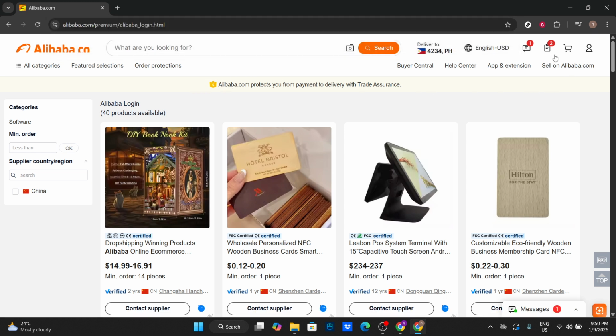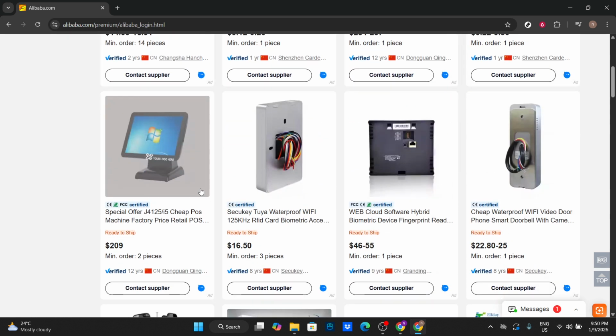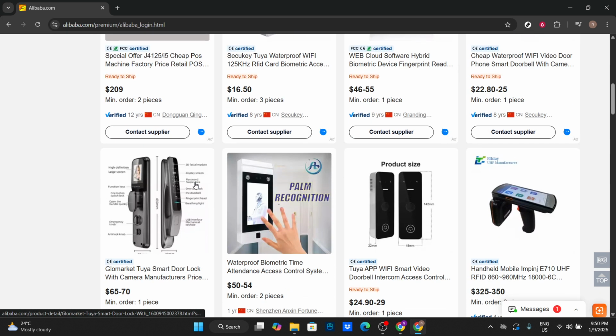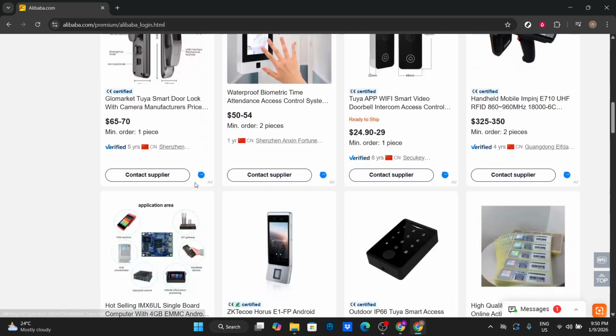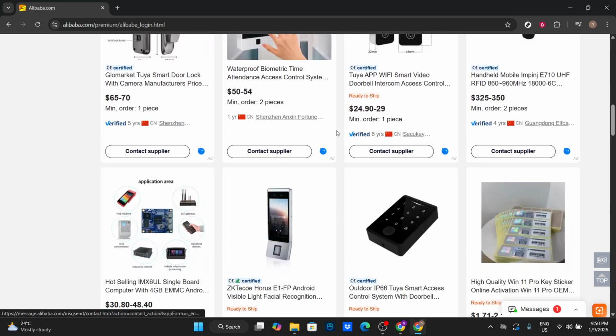Browse for the product you want and review the listing carefully. Check the specifications, minimum order quantity, price range, and shipping options. When you've found a product that fits your needs, open its page and make sure any variations like size or color are available. This will help the supplier set up your order correctly later.